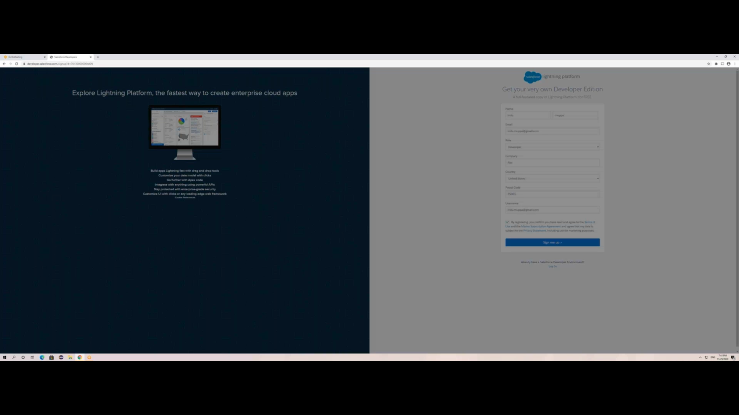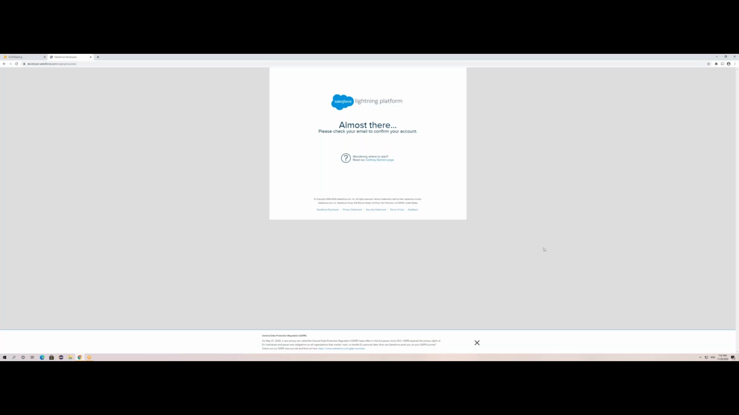Now sign up. Once you sign up, Salesforce will send an email to you with a verification link. You have to open that link. If you want, you can unshare the screen, complete the verification, and then share the screen again. I'll do it from my mobile. Okay. It will ask you to set up the password, so make sure you are giving the password properly in the verification link.